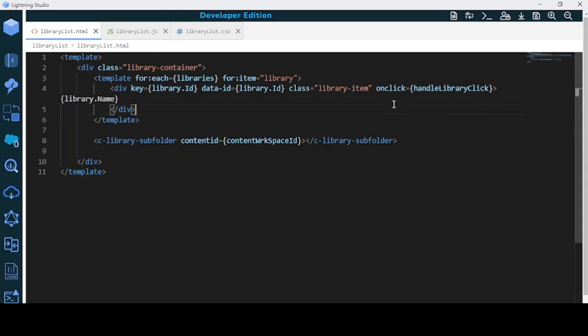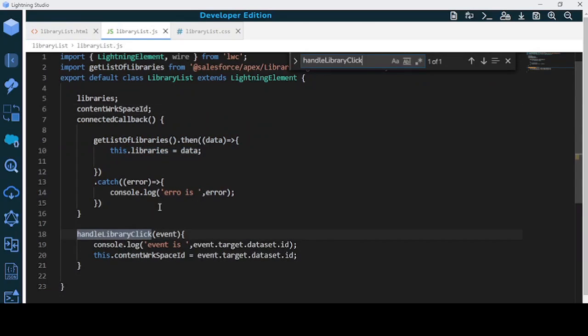So when I'm clicking on this, I'm calling a method called handleLibraryClick, and what it is doing is it's console logging the event.target.dataset.id.